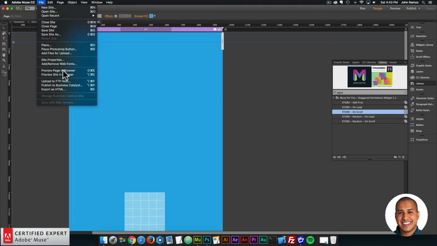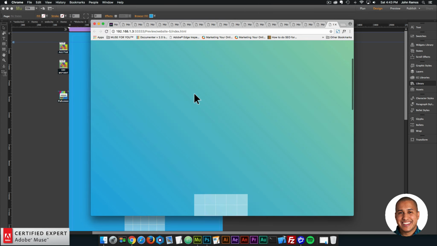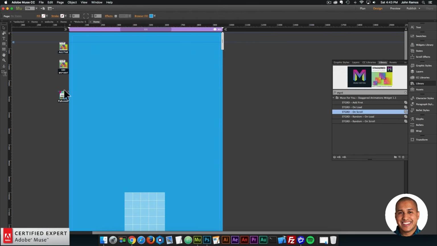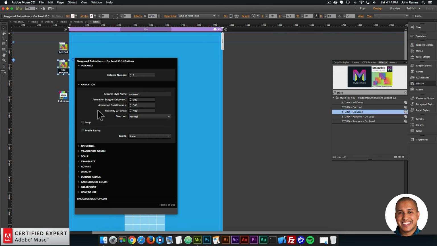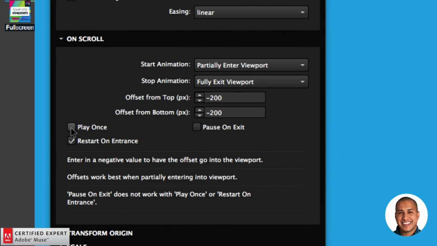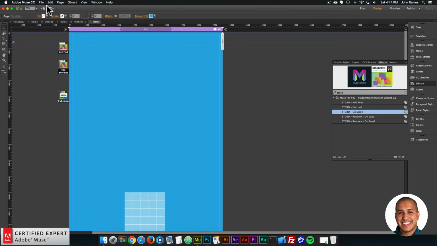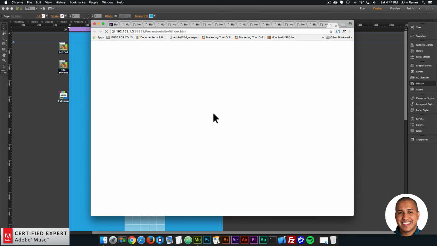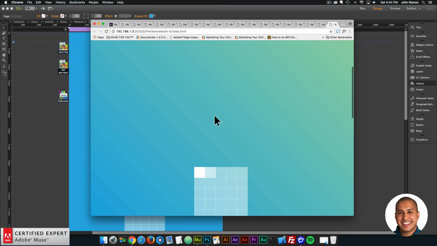So I'll preview, so I'll scroll. We can see it hasn't started animating, and once it gets there, it starts animating. So it's 200 pixels from the bottom of the browser. And let's have it restart on scroll, restart on entrance. So I'll click there and I'll uncheck play once. So we'll scroll, doesn't start, and then it starts right there.